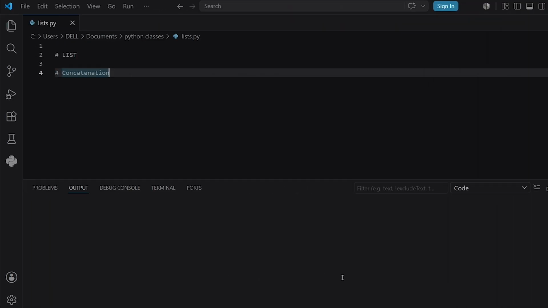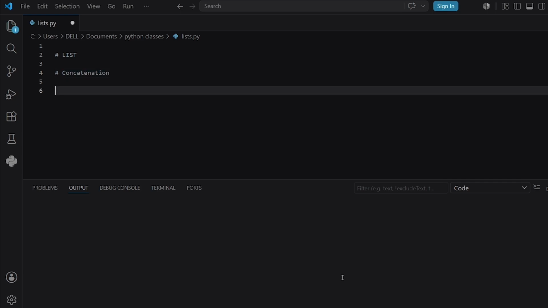Now let's look at concatenation of lists. Concatenation simply means joining two or more lists together. And to do this, we use the plus operator. Now take a look at this example.